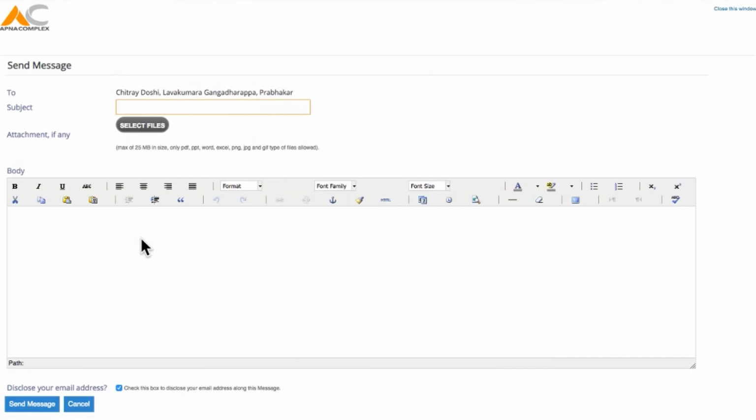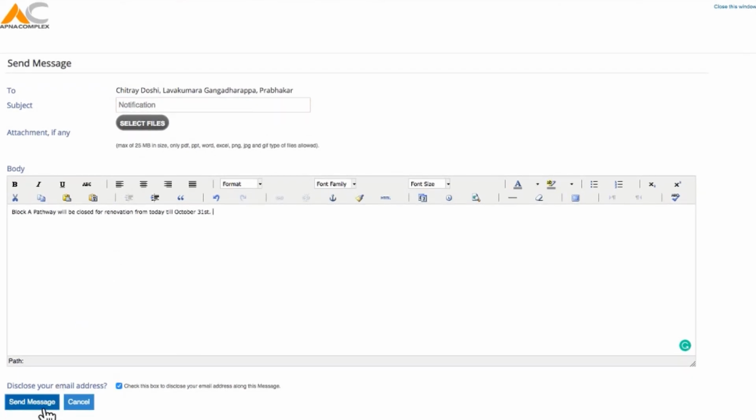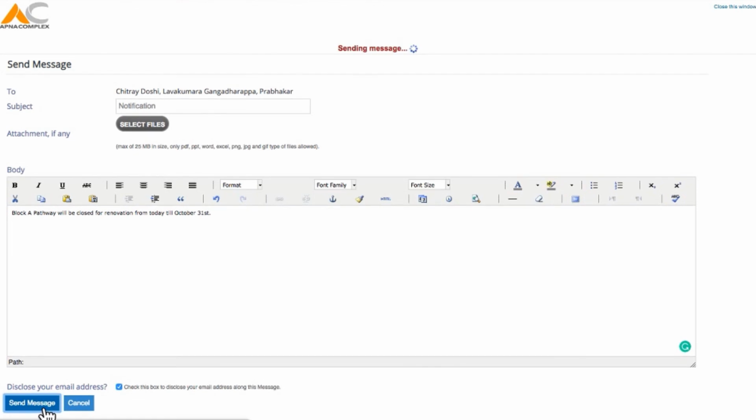This opens a new page. Here you can type out the subject and the body of the email. You can even attach any files that you wish to. Once you have written your email, click on the Send Message option at the bottom of the page. The email will be sent.